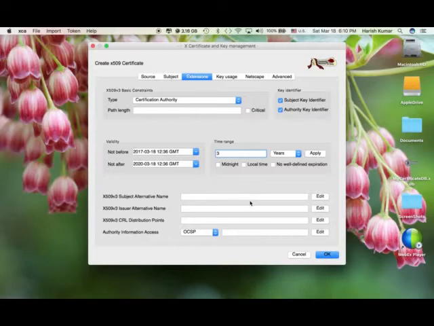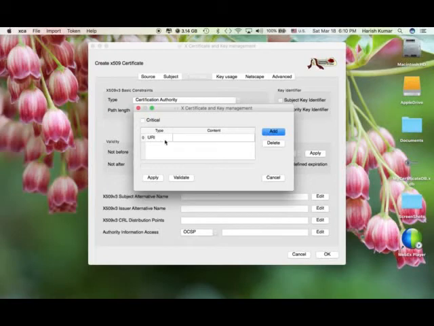Now this is the most important thing, the alternative names. Let's edit it and let's add. Here you can select whether you want URI, email, RID, DNS, IP, or other name. So let me put one DNS, localhost, and then add. If you want an IP address, maybe 127.0.0.1 for localhost. And if you want, you can have some other DNS also.